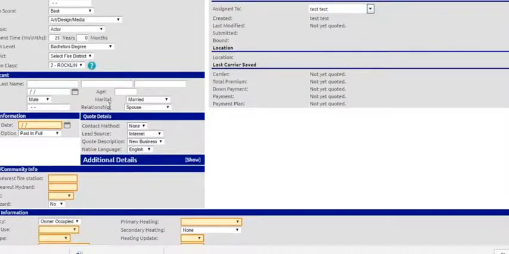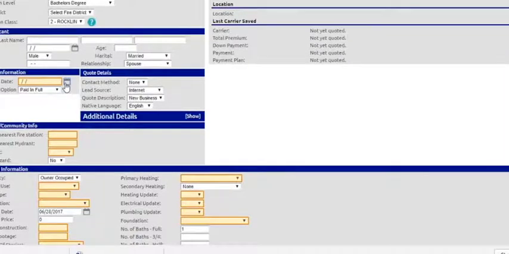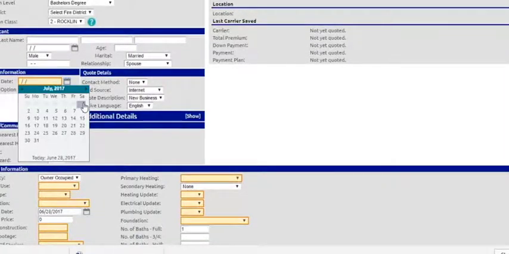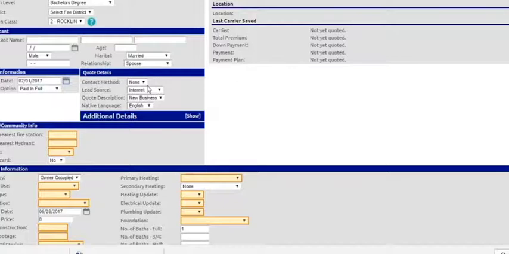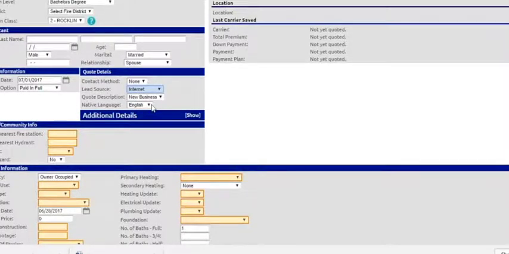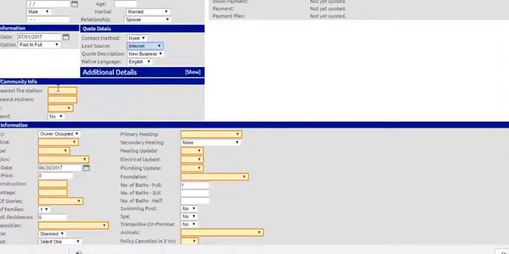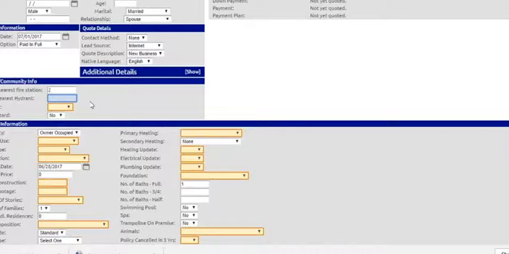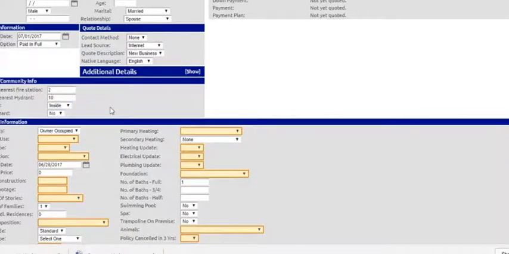You can enter in co-applicant information here if needed. Here's your general information, so your effective date, we'll set that first. Again, this is more information for you: where the lead source came from, the code description, and then language, just as it was on the auto. Okay, location information, miles to your fire station. Hydrant right in front on this one. The inside or outside city limits. Is there a brush hazard?